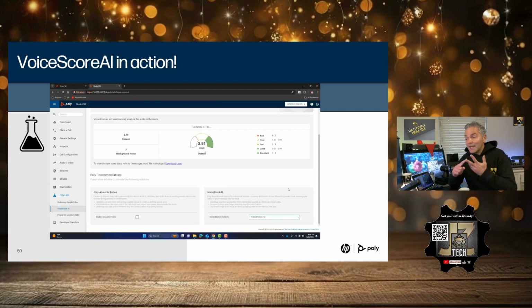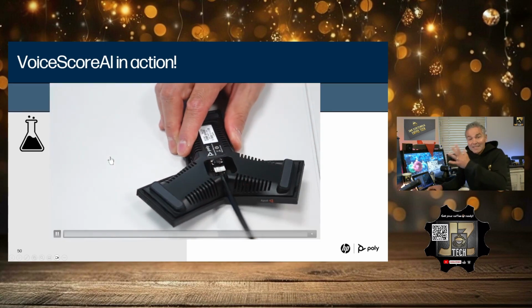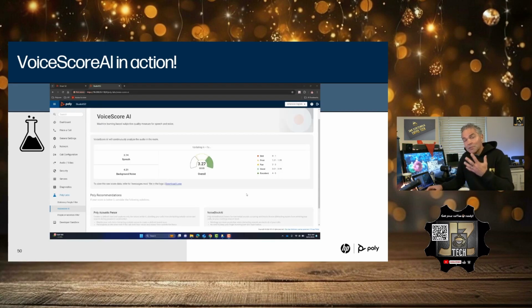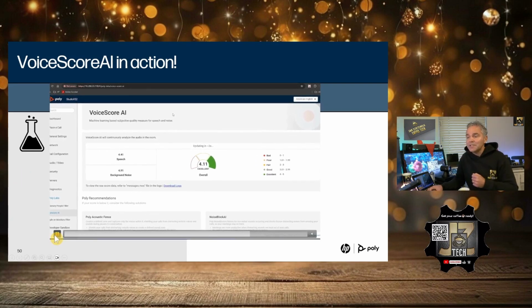There's really 9 of 10 times enabling Noise Block AI V2 really helped to solve those problems. If it didn't solve the problem, the next step that you can do is hook up an extension mic. Get closer to the mouth of the speaker. Now, what you immediately see when hooking up the extension mic, the score gets even higher.